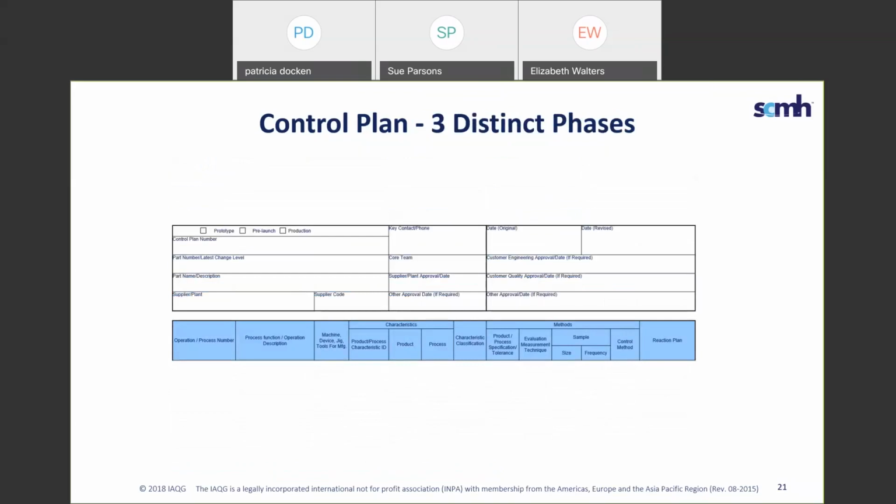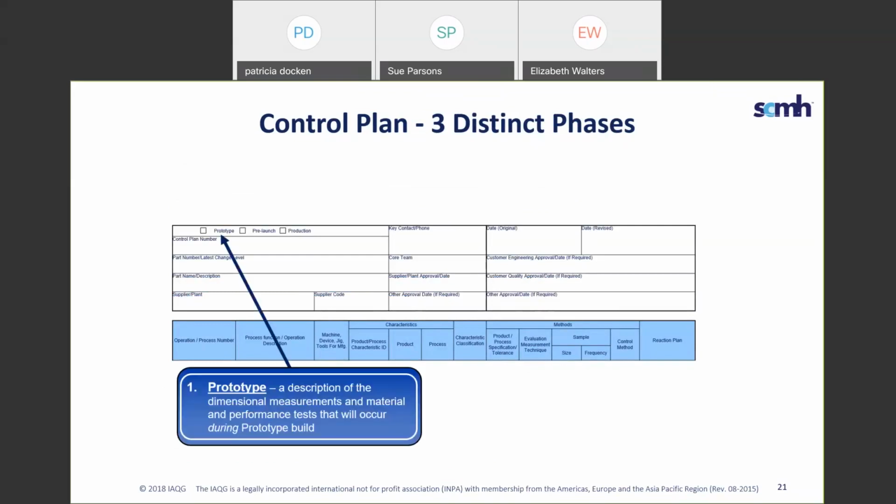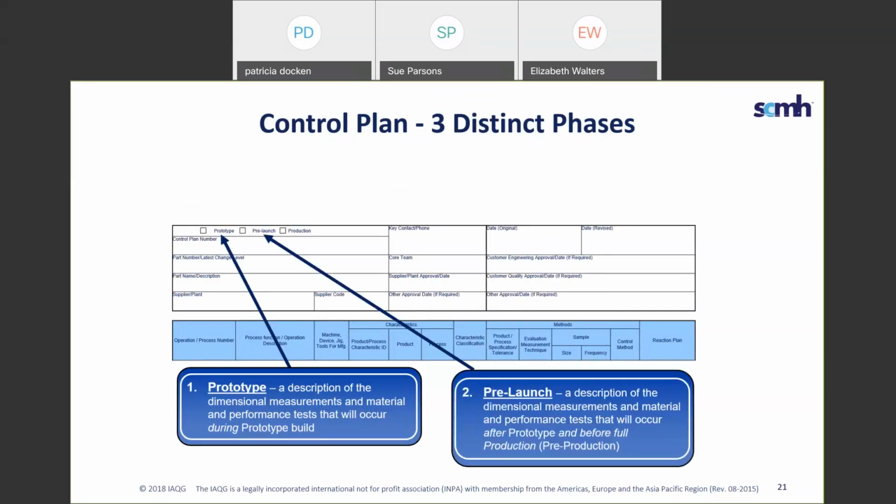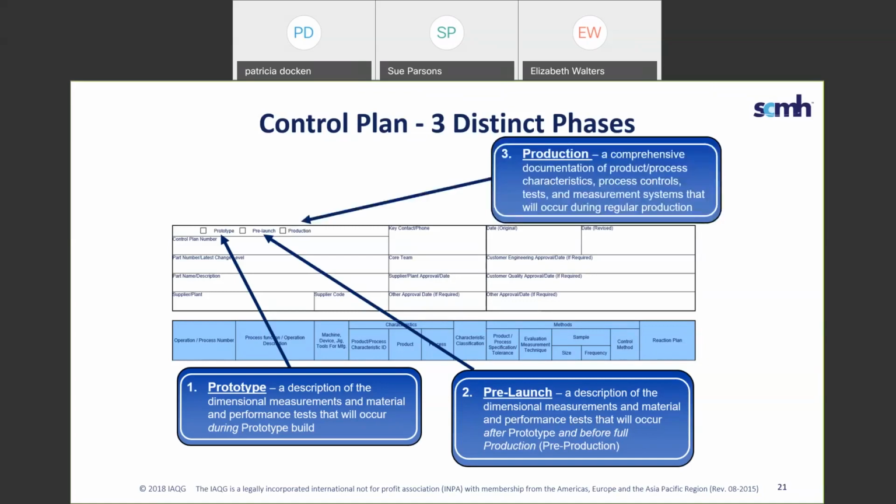There is some standard header information that should be completed for a control plan. The control plan is developed and matured through each phase of product development. Some of the typical types of control plans include a prototype, a pre-launch type, and production. Now, the soon-to-be-released control plan template update just uses two categories for pre-production, which is really combining the prototype and pre-launch together, and then, of course, production.